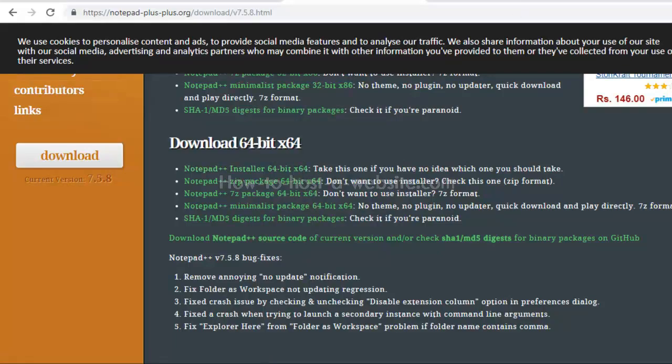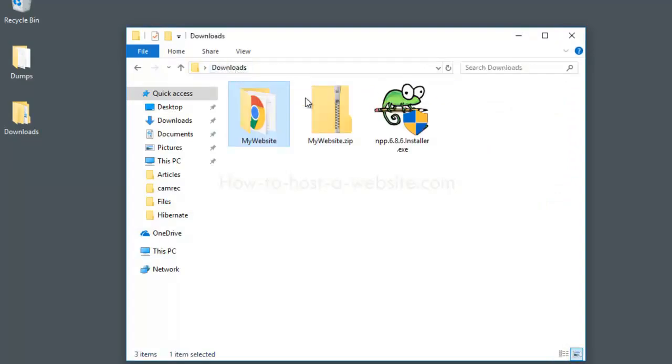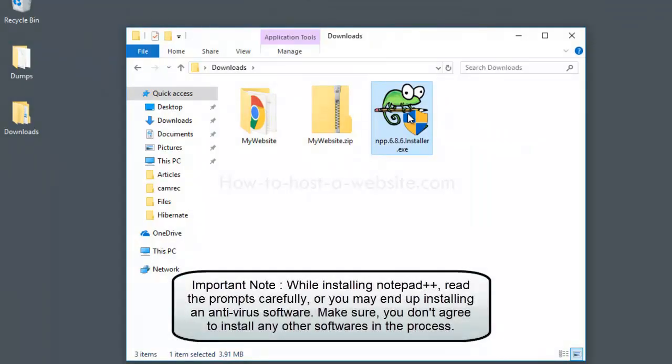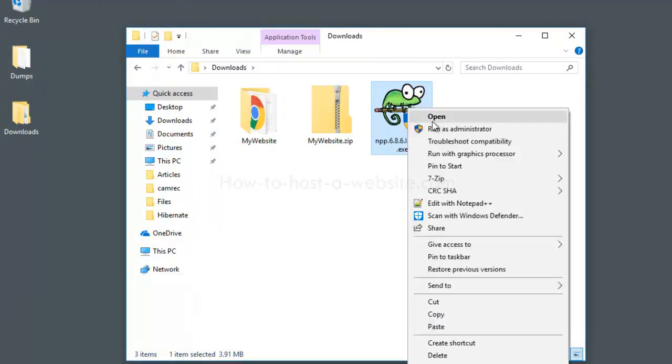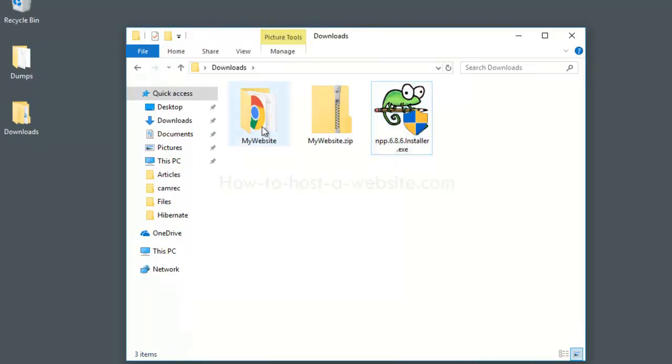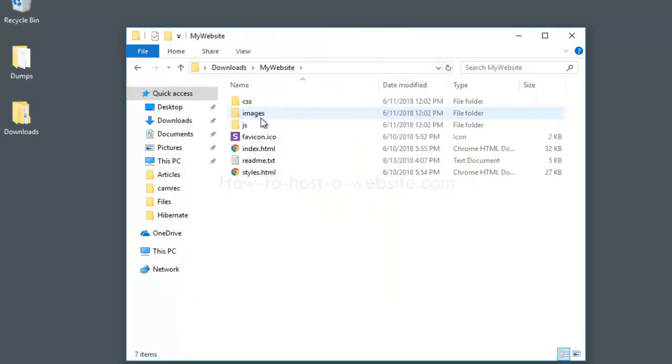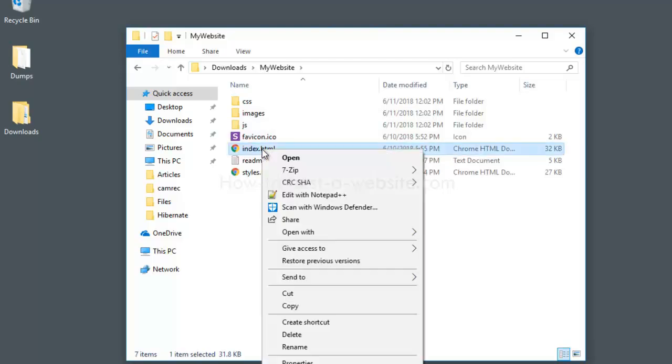I've already downloaded the software, and so I have it in here. I've also installed it, and it's pretty easy to install. I hope I don't have to walk you through how to install this software. It's pretty easy. But just make sure that while you're installing, you run it as an administrator. Once you do that, go inside the website folder, right-click on the index.html file, and then open the file with that software. Edit with Notepad++.